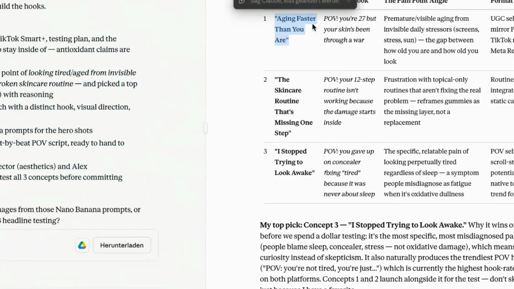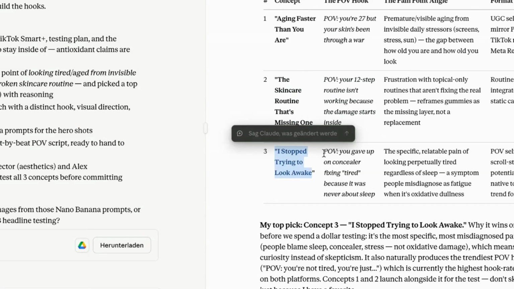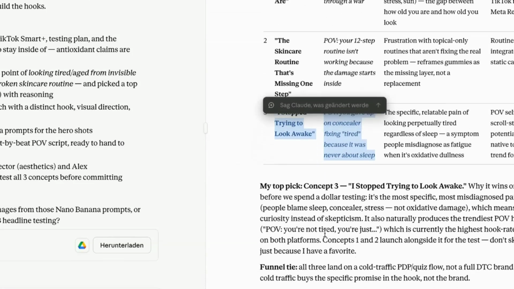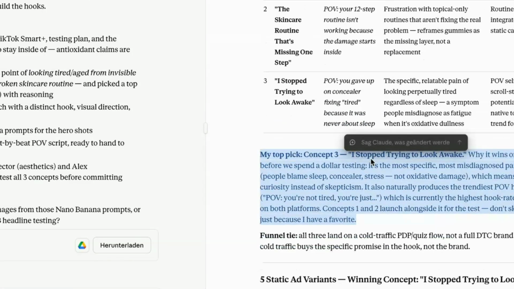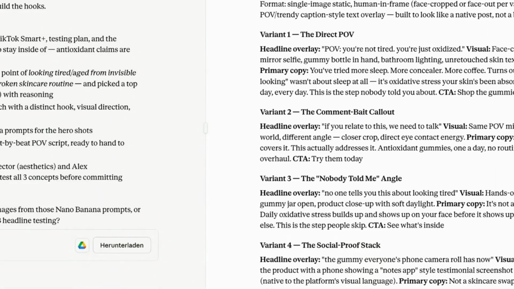So here, for example, it gives you 3 hooks. Here, I like this one. The creative director comes back with 3 concepts and 3 POV hook examples. POV, you're 72, but your skin's been through a war. The skincare routine that's missing 1 step. POV, your 12-step routine isn't working because the damage starts inside. I love this one. Then we have the next POV hook: you keep giving up, considering fixing, tired because it was never about sleep.